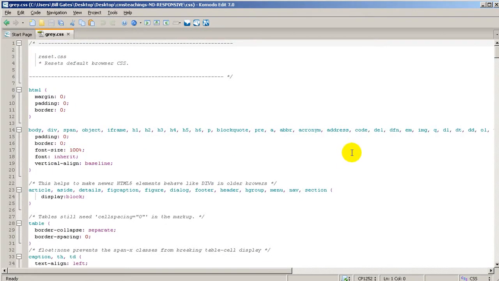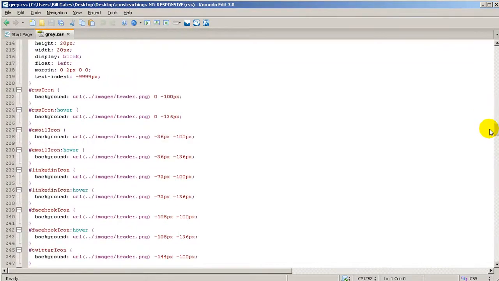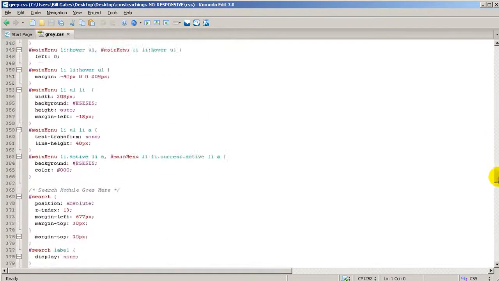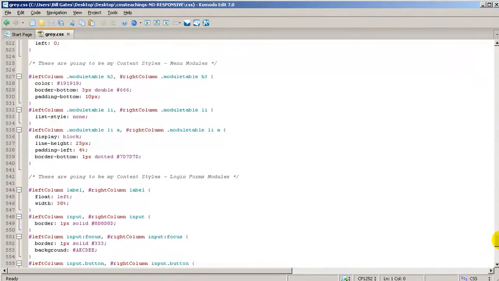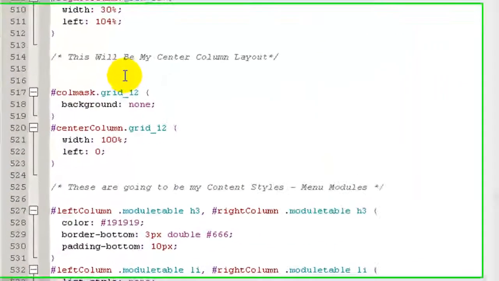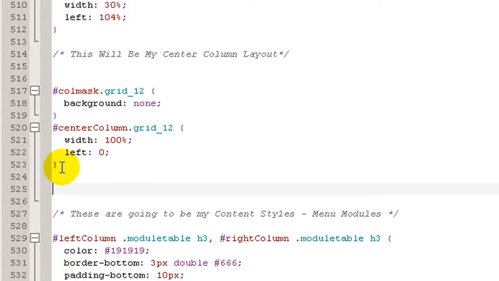Now here's what we are going to do. We are going to scroll down, and let me go after the columns. We are going to scroll all the way down, and after right here, you know what, let me go in here. You are going to find this will be my center column layout, and we are going to click in here, okay? Now you can insert this CSS rule inside any place you want. Right now I am choosing this, okay? So don't get confused while I am working with the CSS style.